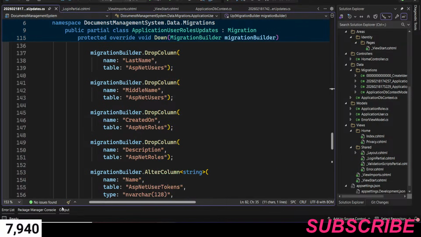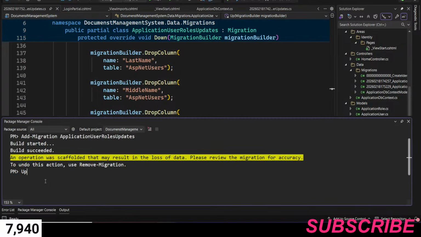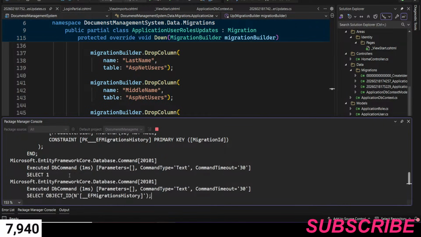So to effect those changes, we can do update database. If we do update database, this should actually update the respective tables with the new changes that we've done.